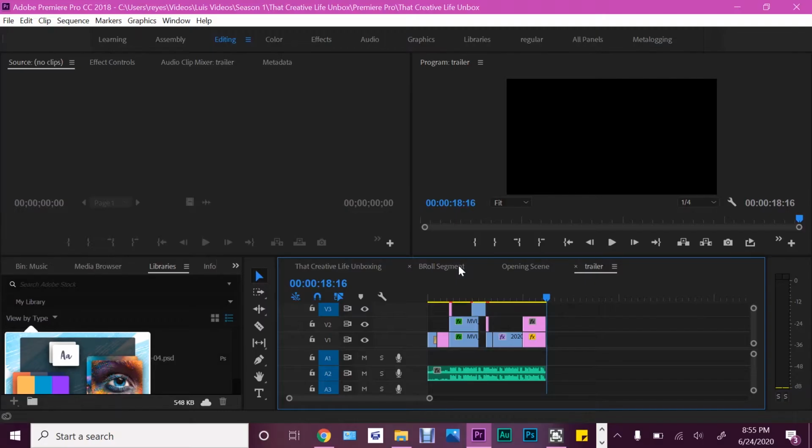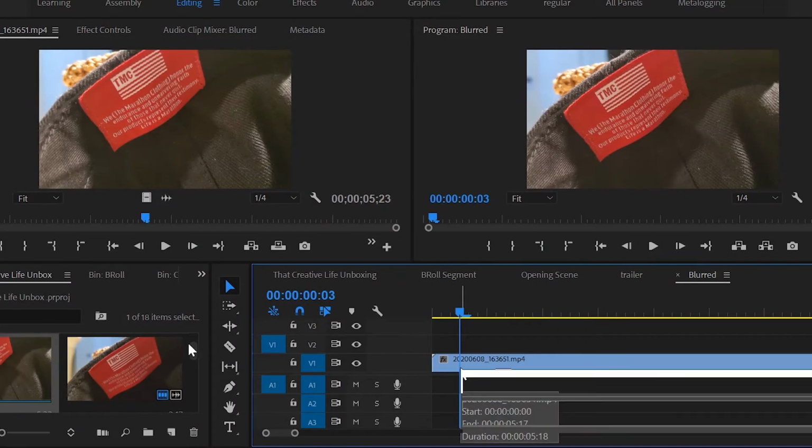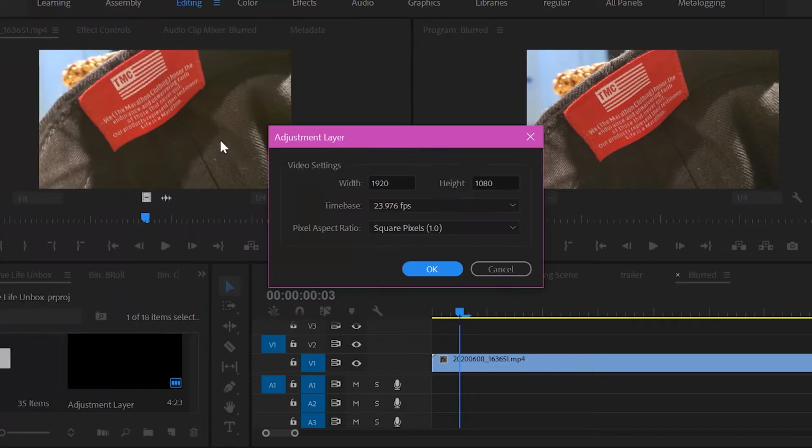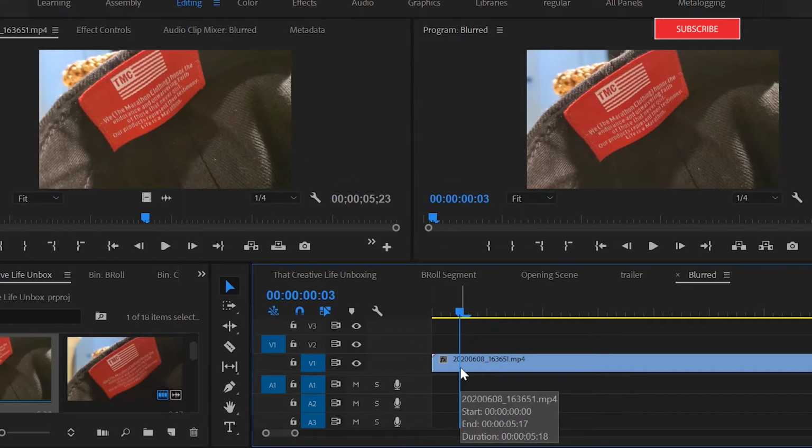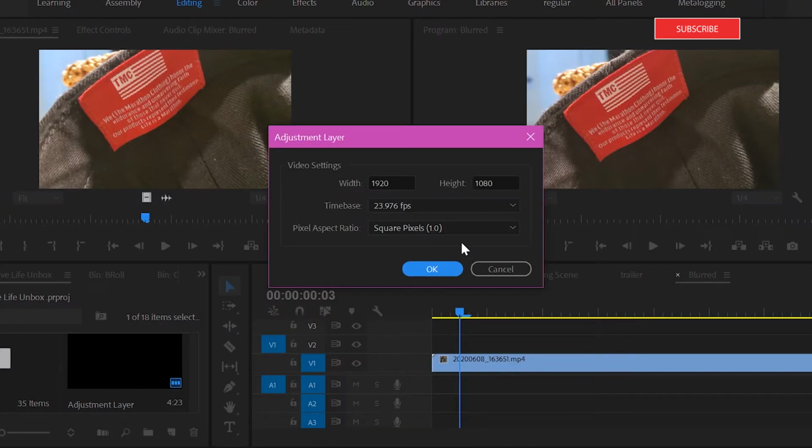So what we're going to do is create a new sequence. And we're going to pick a random video clip and see what we can blur out. Let's just say that the image that we see on screen is actually sensitive information and we want to blur that out. Now, the first thing that we're going to want to do is actually create an adjustment layer. You're going to want to keep the default settings, just because it's going to automatically be set to whatever your sequence settings are.